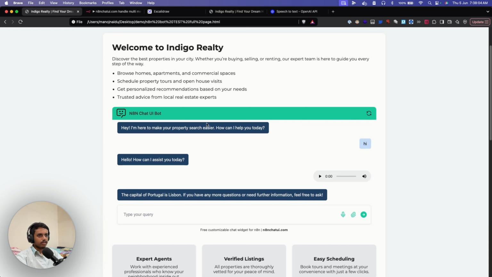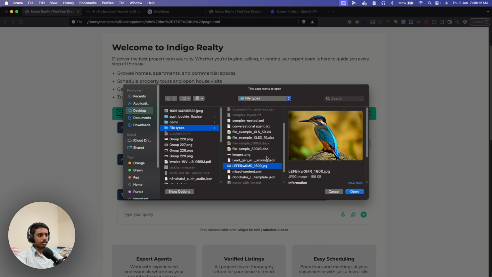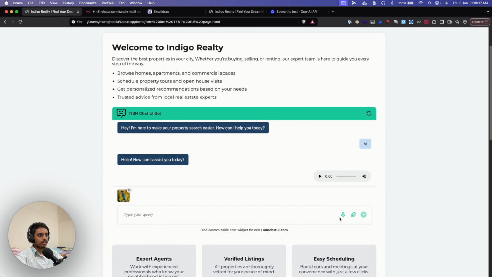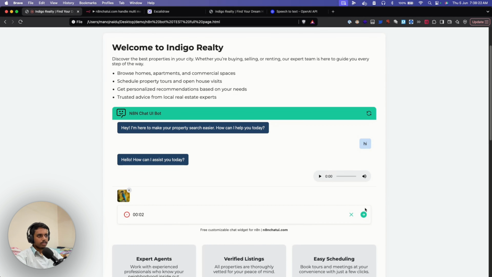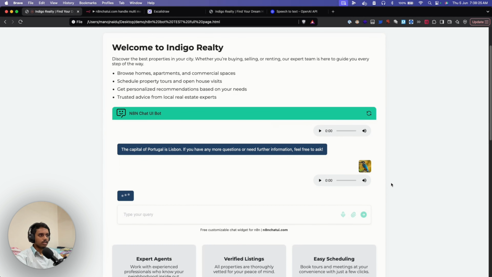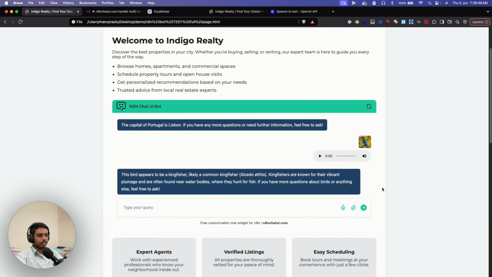And then since our widget also accepts files and images, what I'm going to do is just quickly upload one and ask a simple question. So I'll probably pick this one. I don't know what bird this is, but as soon as I upload this, hello, what bird is this? Let me just wait for it. So it says the bird appears to be a kingfisher. Okay. Yeah, it contains a lot more information.